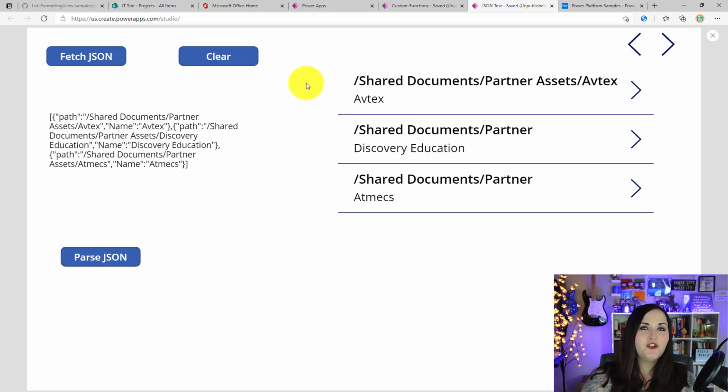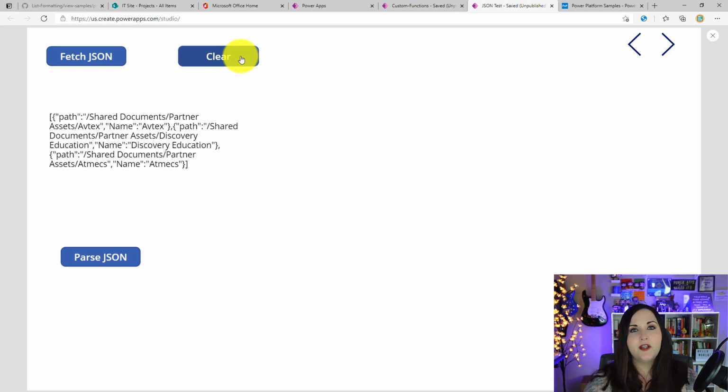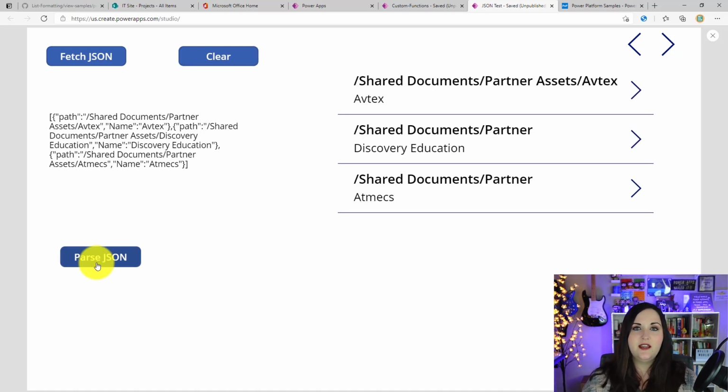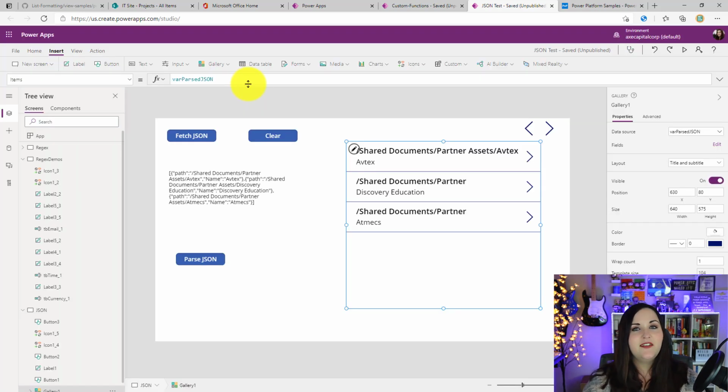So just to show you that worked, I added a clear button, which is going to clear out that collection. I'm going to press the parse JSON button again that has that regex within it. And as soon as I do, you see that is populated here in the gallery. And the gallery's Items property is pointed to that varParseJSON collection that we just created.